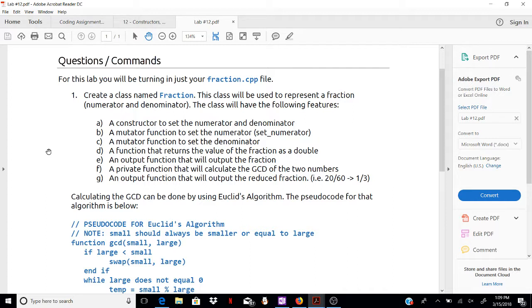You're going to write a mutator to set the numerator, right? So the mutator for numerator is called set numerator. You're also going to write a mutator for the denominator. It's called set denominator. Its whole goal is to take the parameter and store it into the attribute, which is the underscore variable. All mutators look the same. You're not writing accessors today because I don't want you to just get the numerator and denominator.